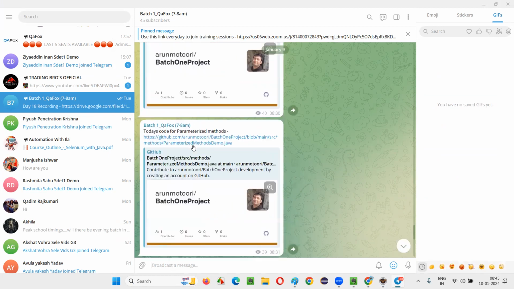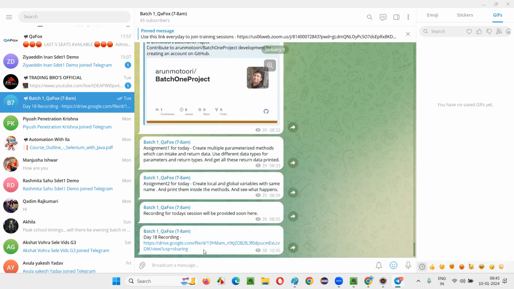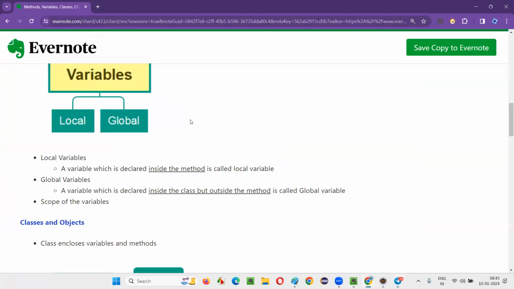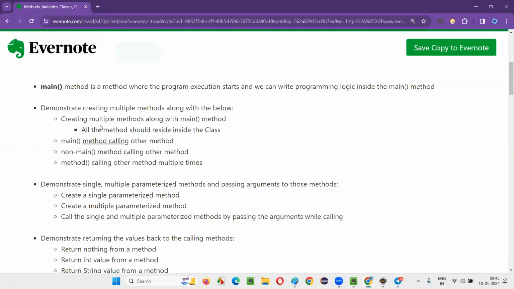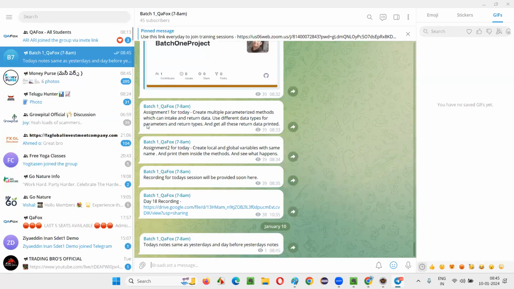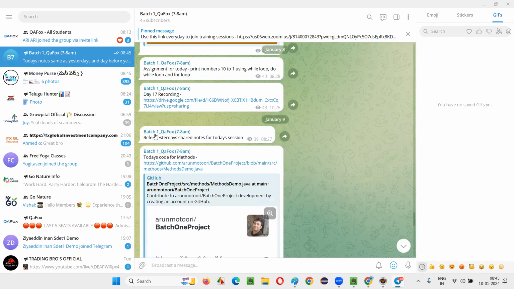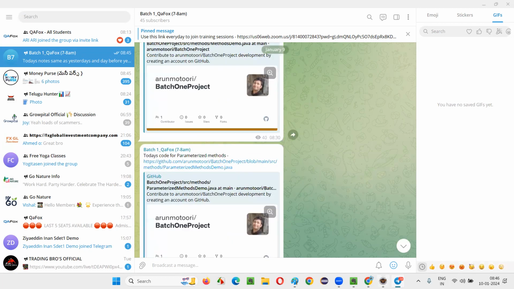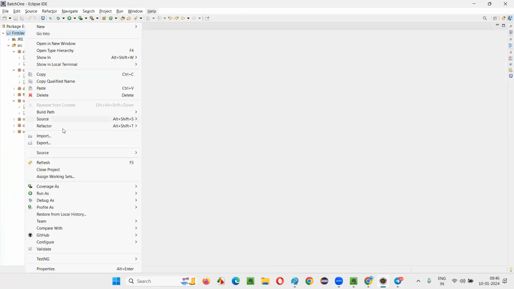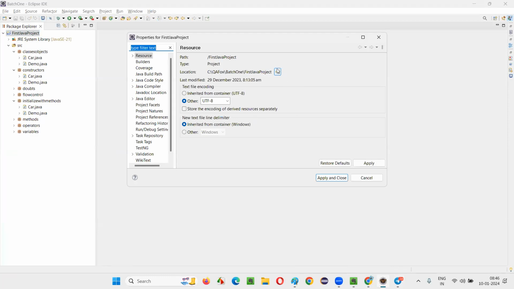Today's notes are the same as yesterday's and the day before yesterday's notes, on methods. So no need to share the notes again. The next thing is the code I have to share. I'll just close all this stuff. Then right click, properties, go to the project location.